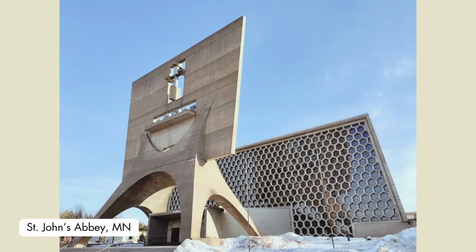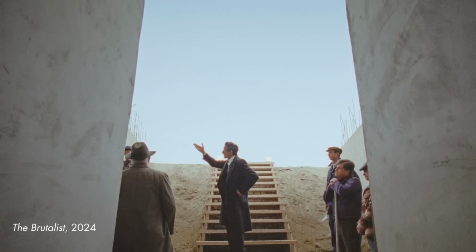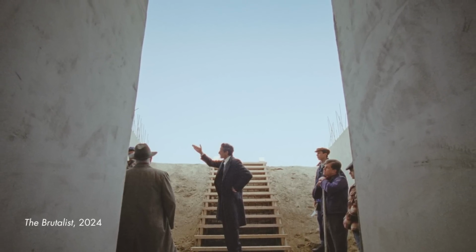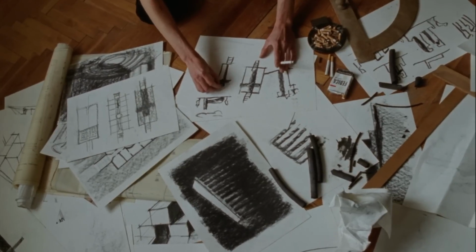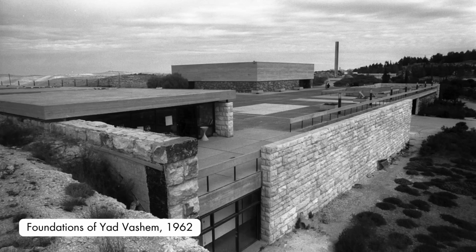This is St. John's Abbey. It's a church and university, but it looks like a concrete drive-in to me. It does share a crowning crucifix motif with the center in The Brutalist." In the film, the actual community center remains unfinished most of the time. I think Laszlo's community center actually has more in common with the Holocaust memorial Yad Vashem.